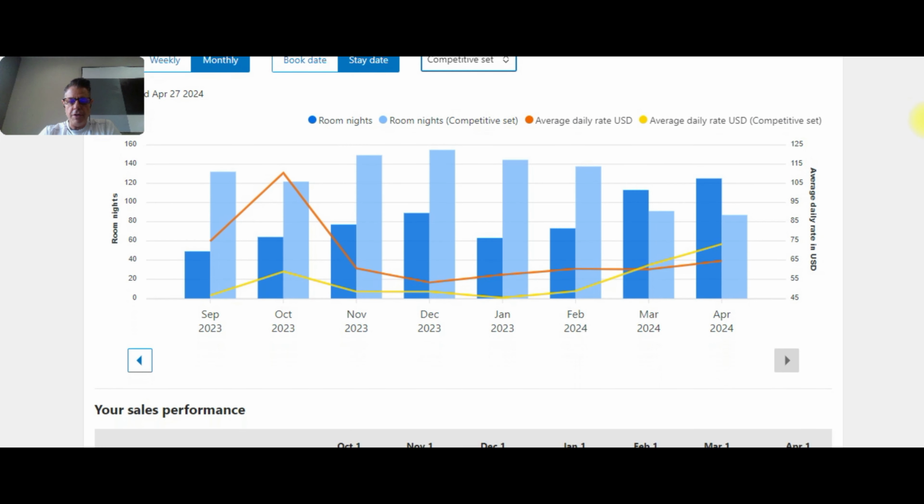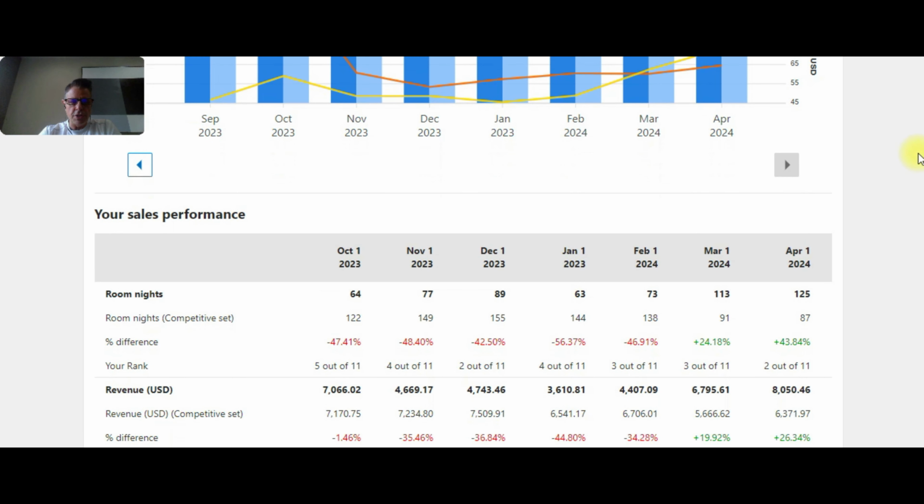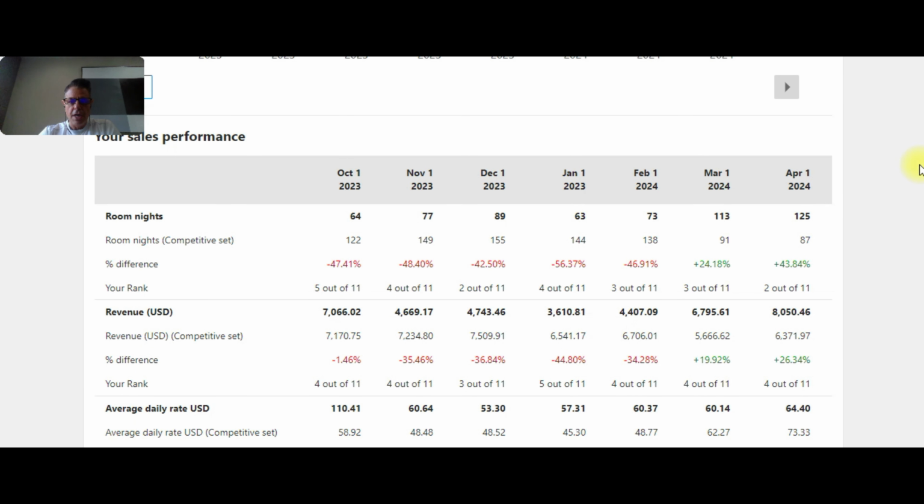And if you scroll down here in the middle of the page, it's going to tell you how your performance is. Now, as you're doing this visibility booster, you can keep track of the percentage difference in this third column down. You should see this percentage grow as the month goes on.